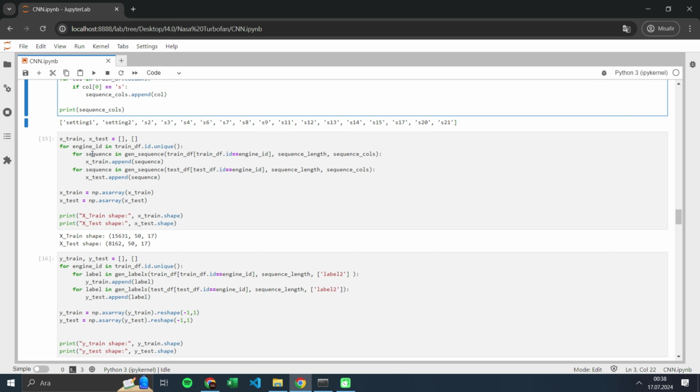And let's look at these parts and what happens here. Let's talk. X_train, x_test, and empty, initializes empty lists to hold the training and test sequences. And we have a loop here. By the way, we have a for loop here, and what happens here? Let's look. It iterates over each unique engine ID in the training data frame, and for each engine it generates sequences using the gen_sequence function and appends these sequences to x_train. Similarly, it generates sequences for the test data frame and appends them to x_test.